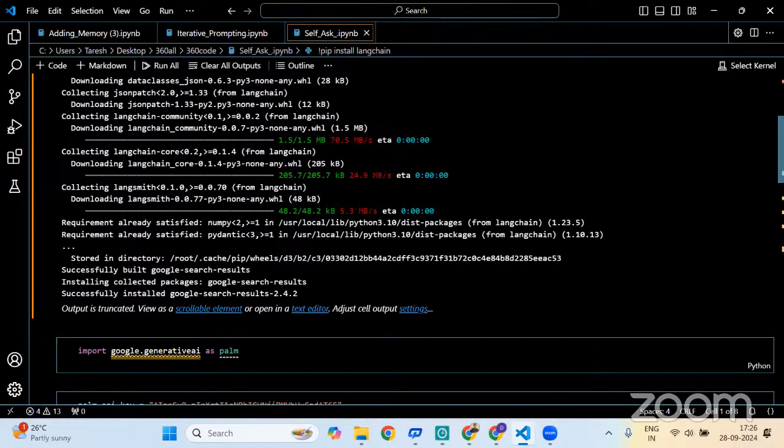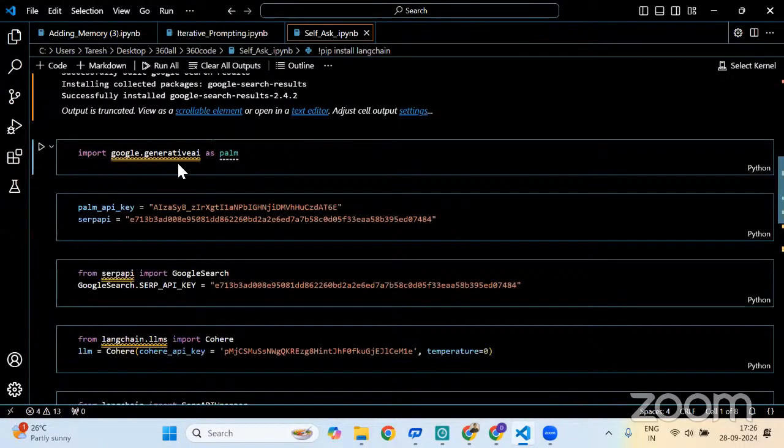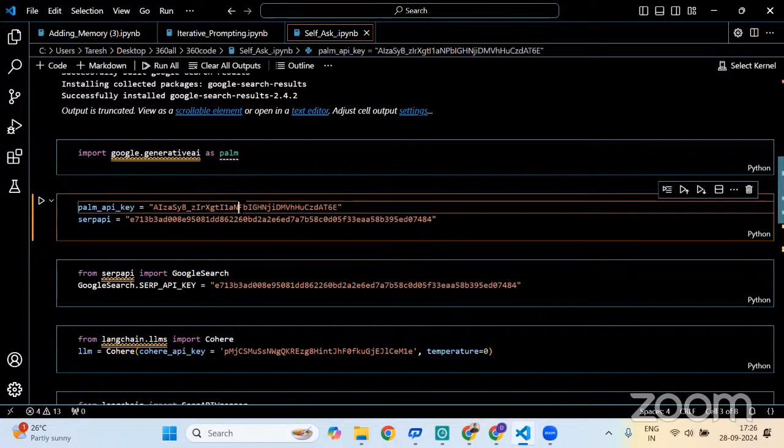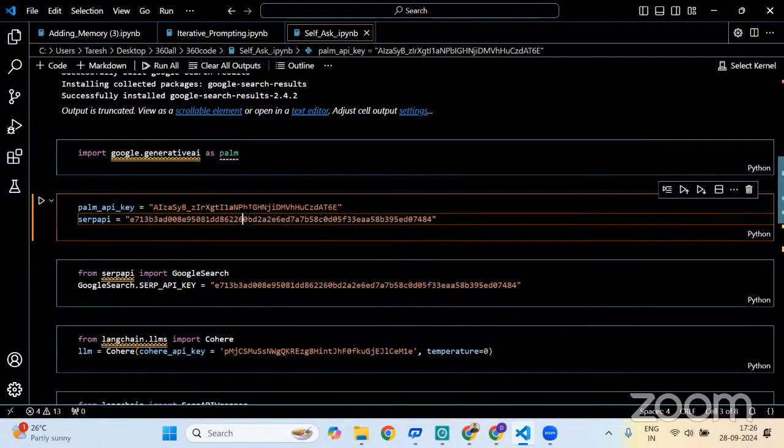Then what we will do? We will import google.generativeai as PALM. And we will import our PALM API key, which is this, and SERP API key, which is this. Okay, you can use your own. It is publicly available and it is free of cost, for a limited period. Okay, that we will see in this.